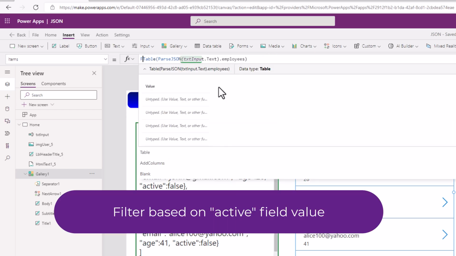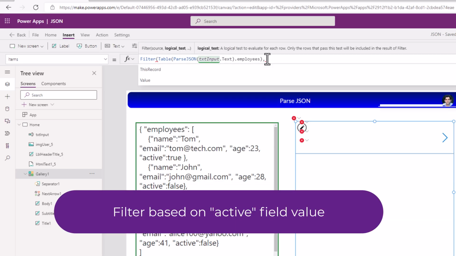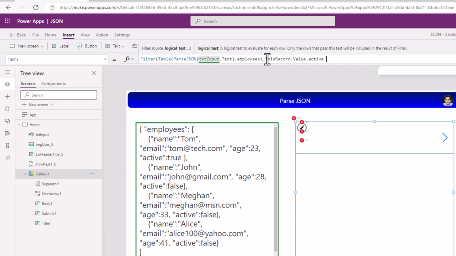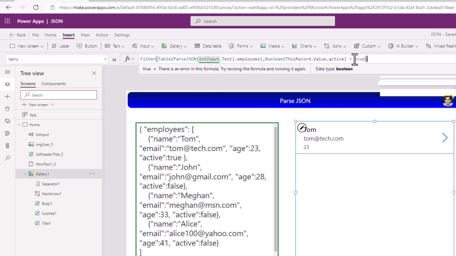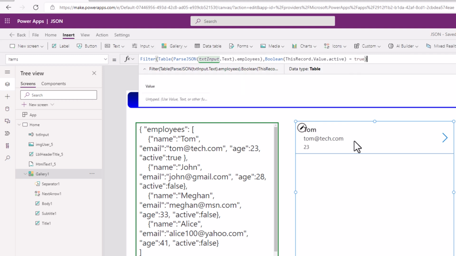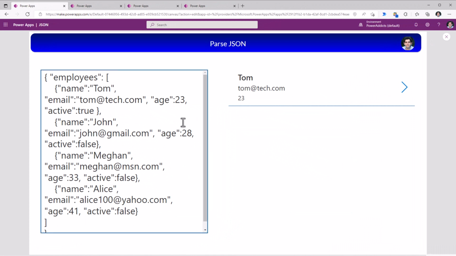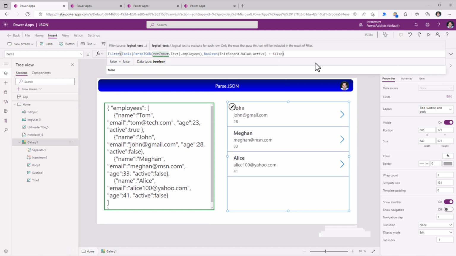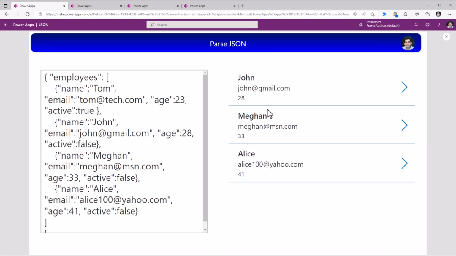For the items property, I will use filter this data where this record dot value dot active. This will return an untyped object. I have to strongly type this. It's of type Boolean. So let's do that. Typecasted to Boolean, is this equal to true? If it is, only then show that information. And we can see how it is filtering this JSON object to only give me those employees whose active status is set to true. And I could change this to, let's say, false, and it will give me the employees whose active status is false.